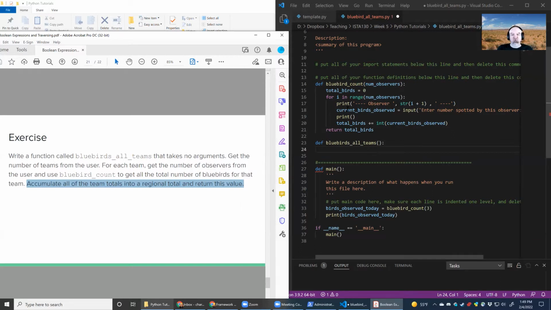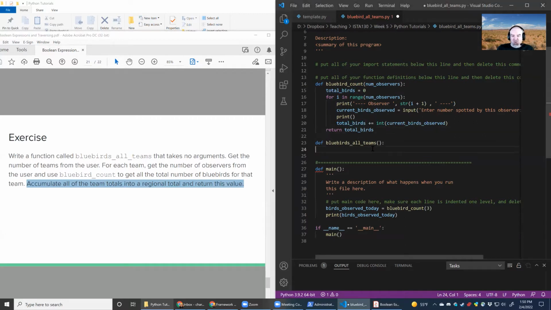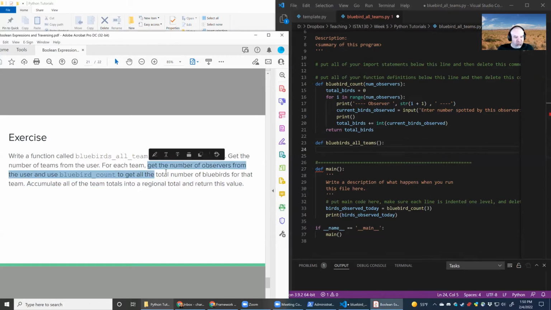Okay, so basically we're going to use the bluebird count to count the bluebirds for each individual team, and then we're going to put all that together into a single total for the whole entire region, right? Okay, so again, let's just start by reading the text and figuring out what this is asking us.